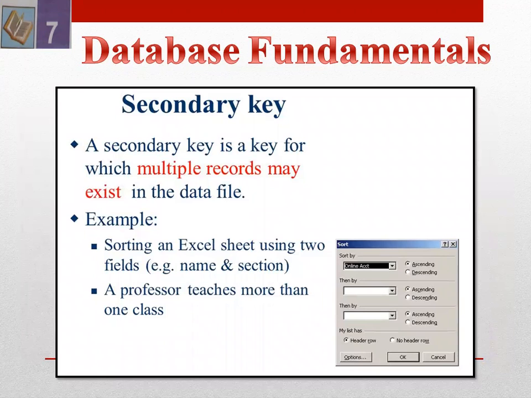Secondary key. A secondary key is a key for which multiple records may exist in the data file. Example, sorting an Excel sheet using two fields like name and section. A professor teaches more than one class. So sometimes a record in a table needs to be searched on a field other than the primary key, and such a field is known as a secondary key. For example, if a student table needs to be searched by name, the name becomes the secondary key. Sorting an Excel sheet is an example of a secondary key.